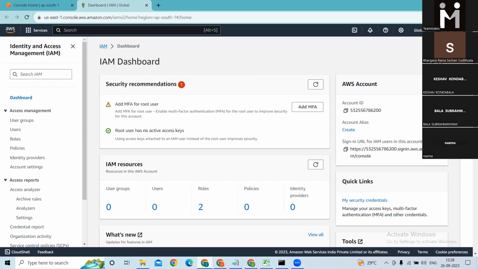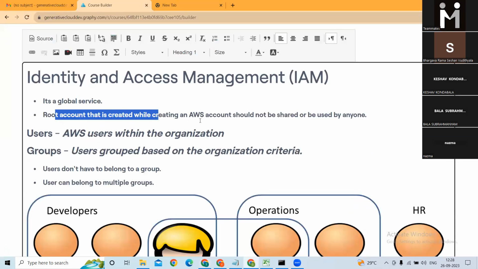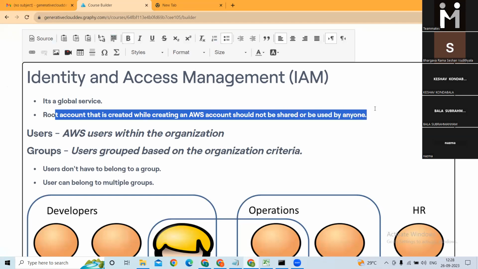ఓకే, సో the first principle, the basic principle is the root account that got created while creating AWS account should not be shared or used by anyone, because it has all the accesses, complete access. You can delete anything, you can create anything, you can even delete the root account also.